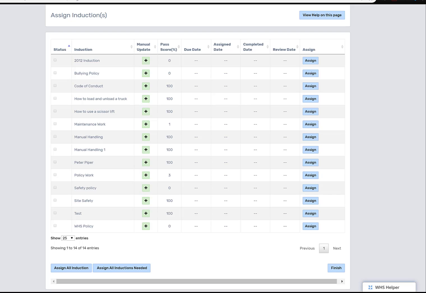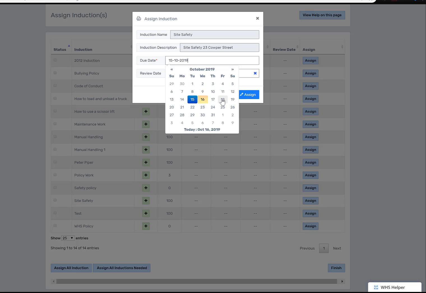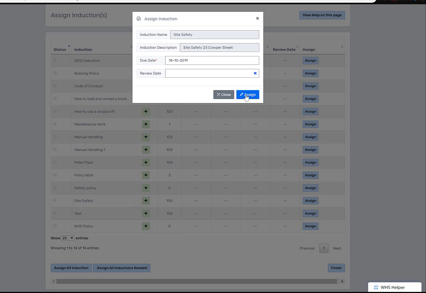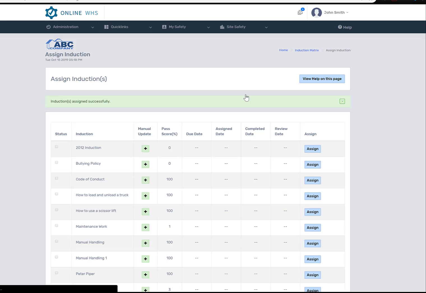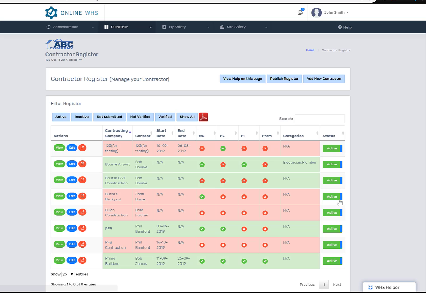If you tick the box Assign Induction, when you select Submit, your induction register will come up here where you can then select and assign an induction to that contractor. You can assign more than one induction. Make sure the due date is a future date and select Assign. Once that's done, you come down here and select Finish, and that'll take you back to the contractor register. It will now be seen as red inside your system.